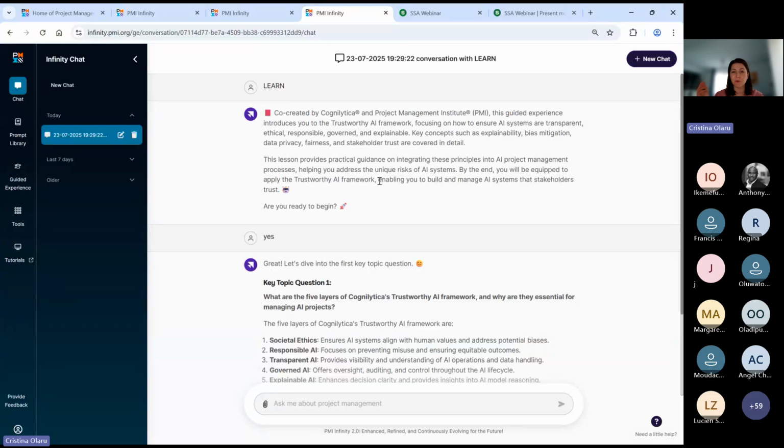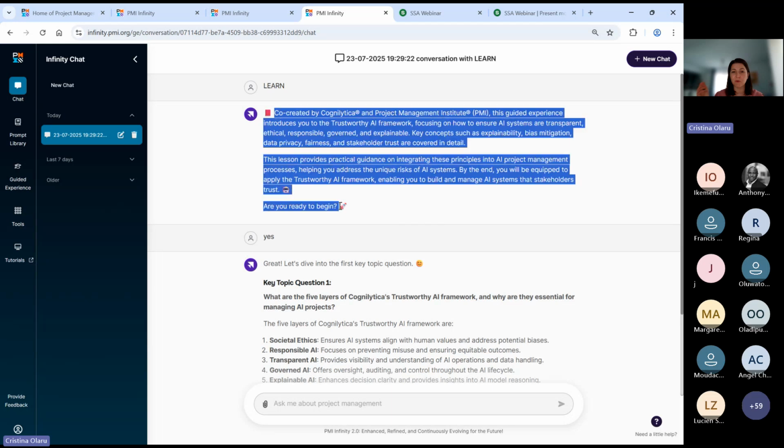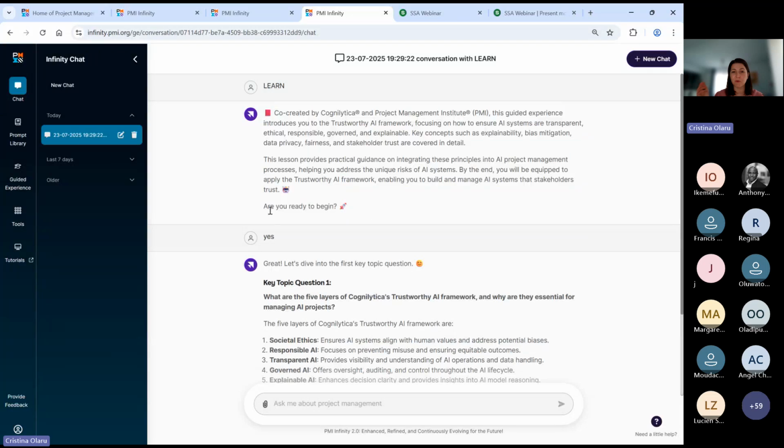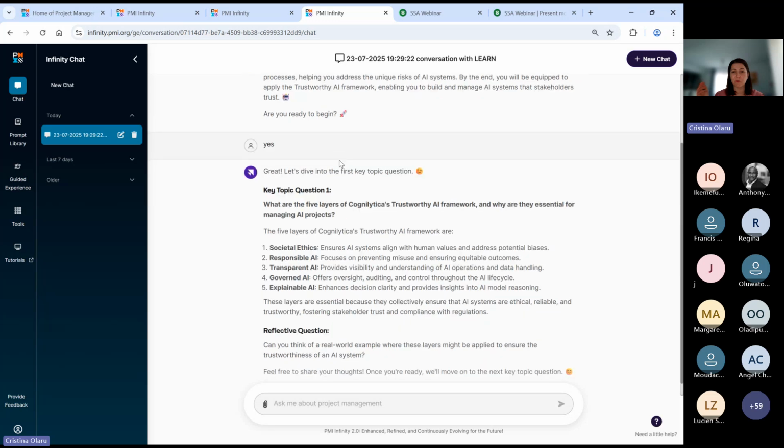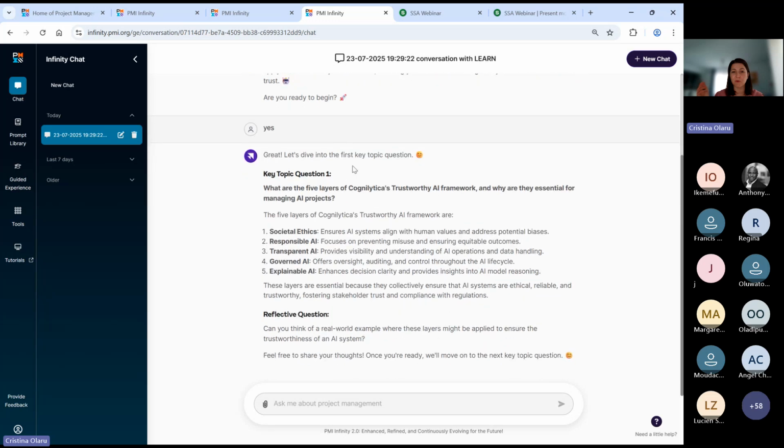and I will show you how such a learning experience might look like. So for example, learning about trustworthy AI. If you go into the learning experience, this is what you see at first. You're welcomed and you are told more information about the guided experiences, what it introduces you to, and the fact that these lessons provide practical guidance on integrating these trustworthy AI principles into AI project management processes and so on. And this will be different for each of the learning experiences. And then PMI Infinity will ask you, are you ready to begin? If you are, then you say yes, and then it dives into the first key topic.